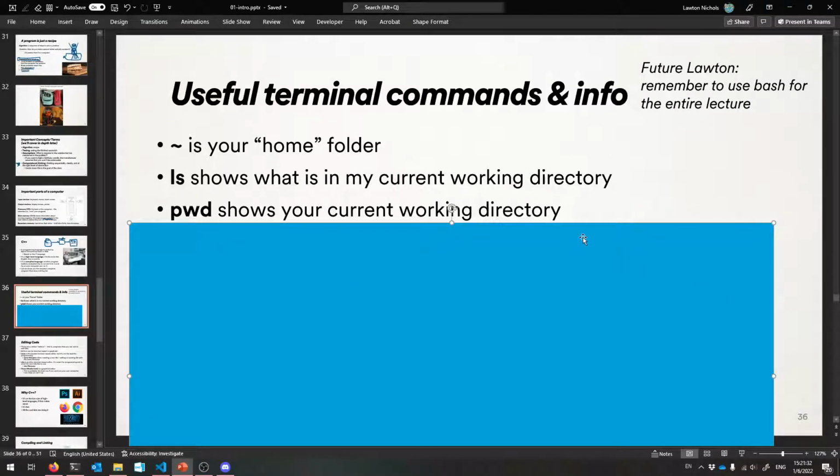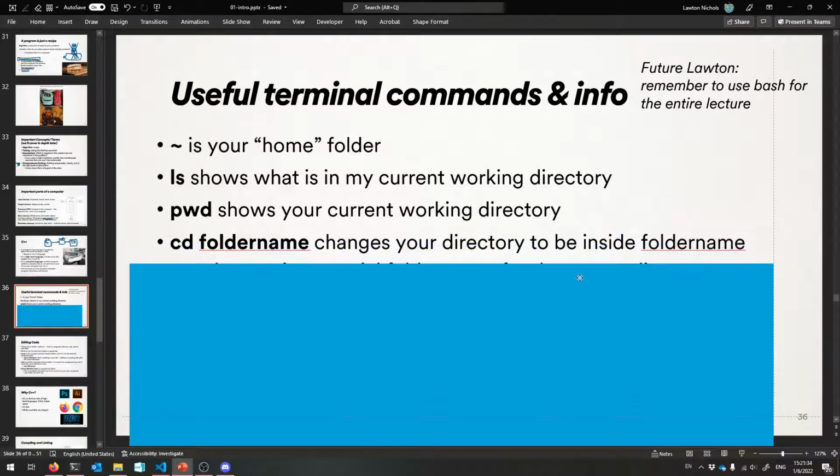There's a concept of where you are. It's like the folder that you're in in your file browser. If you want to go to a different folder, you can change directories with cd. That's what it stands for, change directory. Directory just means folder. So if you want to go to a different folder, you can say cd folder name, and that changes your directory to be inside of that folder.